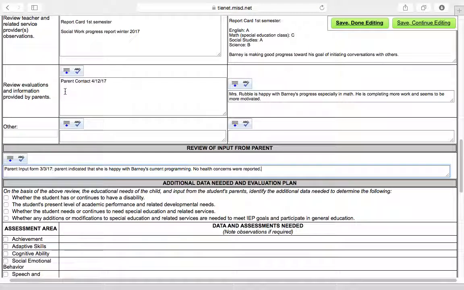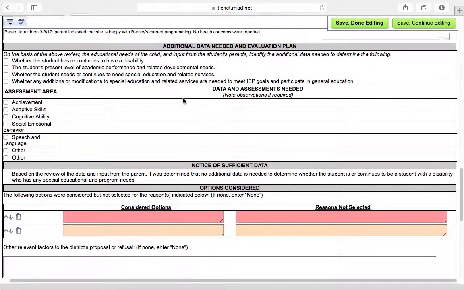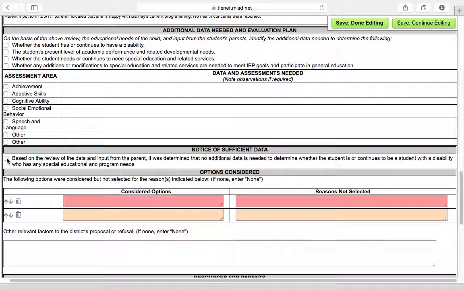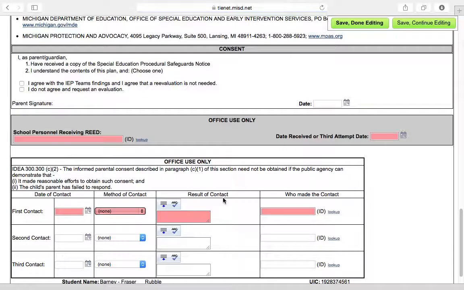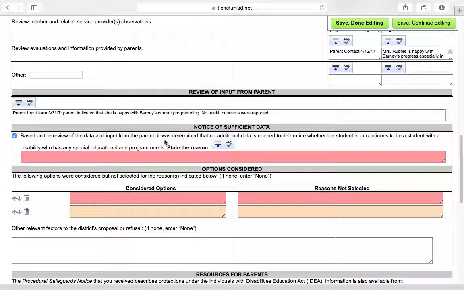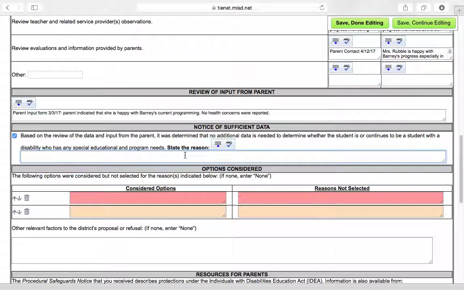And then also, I just wanted to mention up here, if there were outside evaluations that the parent gave to us, we would put that information up here as well. Now this part will all disappear as soon as I click on that. And this just shows that we have reviewed the information. We don't need any more data on Barney. And so I will put a statement in here just to show that he continues to be eligible.